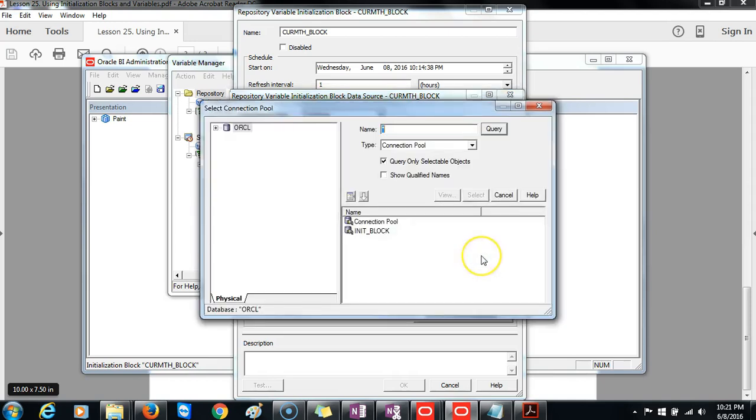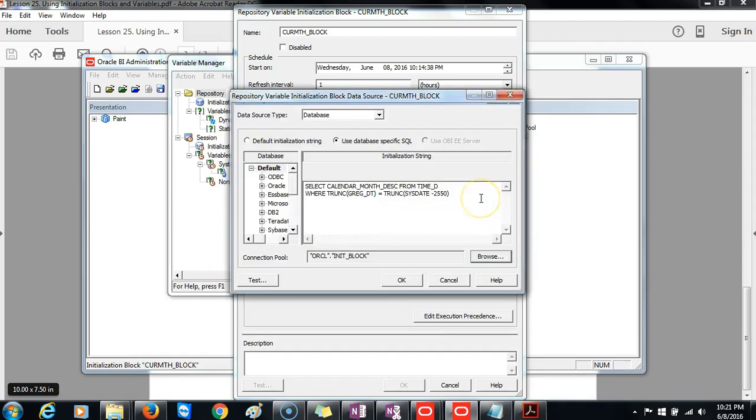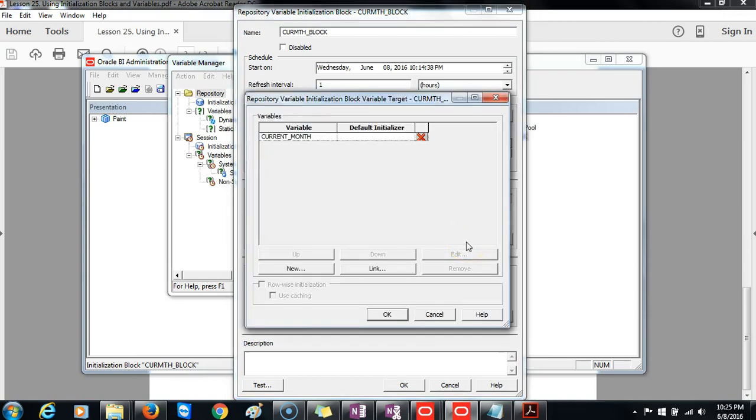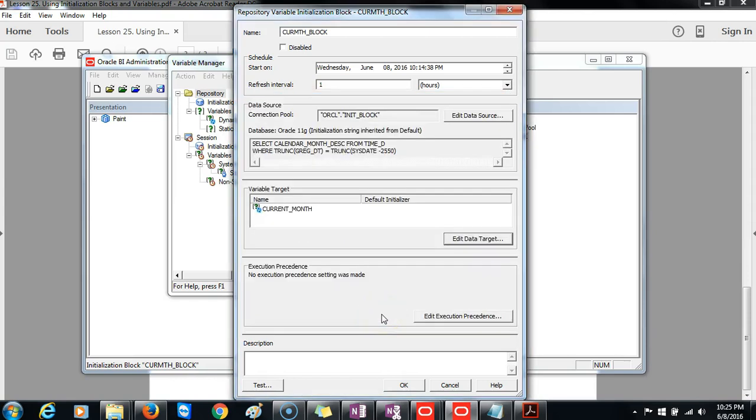And then we'll click on Browse, and in the new window we'll pick the initialization block as the connection pool, and then we'll click on Select, and you'll notice that the connection pool type has been populated here. Click OK. In the variable target section, we'll click on Edit Target. In the new window, we'll click on current month, and then we'll click OK. And then we'll go ahead and click the Test button at the bottom to see if this produces any results.